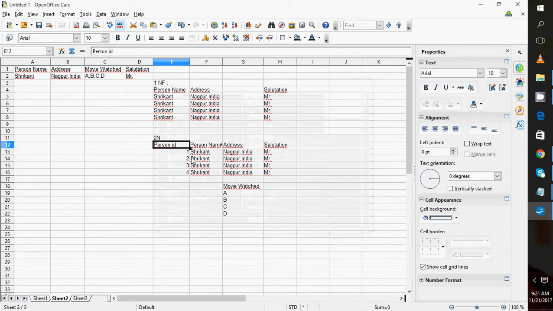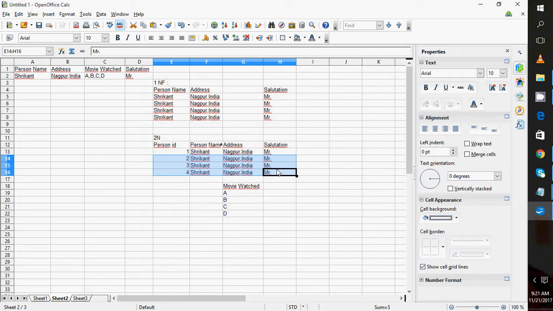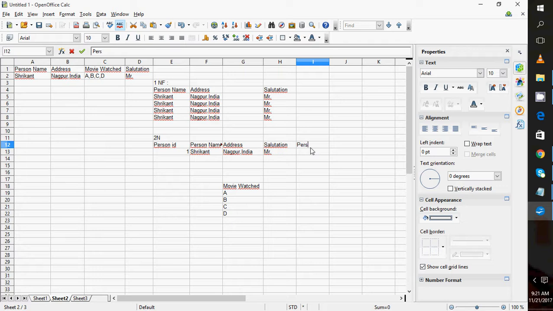If you carefully see this, all this data is repeated. So I have only one person, so I can make it like this, and I can name this table person information, person detail.